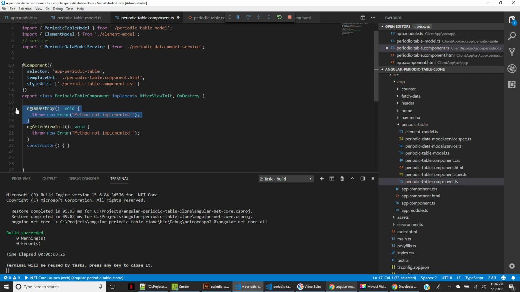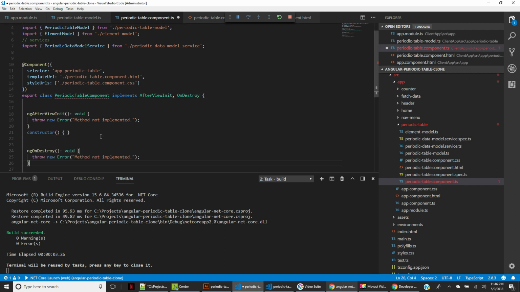So I'll move ngOnDestroy to the end of the class. Go ahead and add public. It's public by default, but since we're using TypeScript, it is my preference to denote the access modifiers.